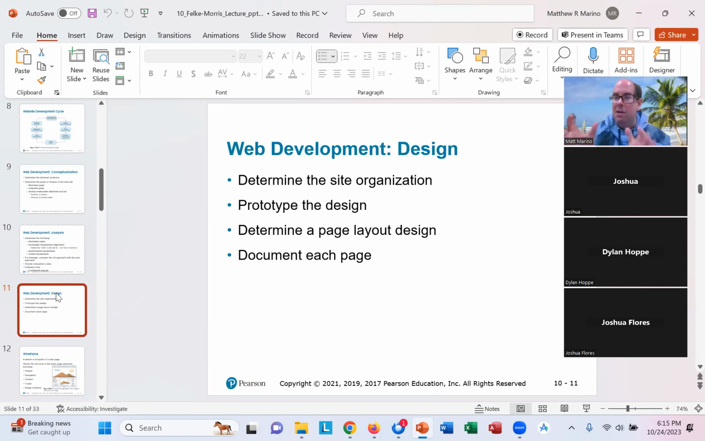So then once you have all that information, what am I doing? What's the best way to do it? Then you worry about the design. How can we get all of that information onto our website, which is the organization aspect of it? Then you prototype it like you did with the sketch you made.